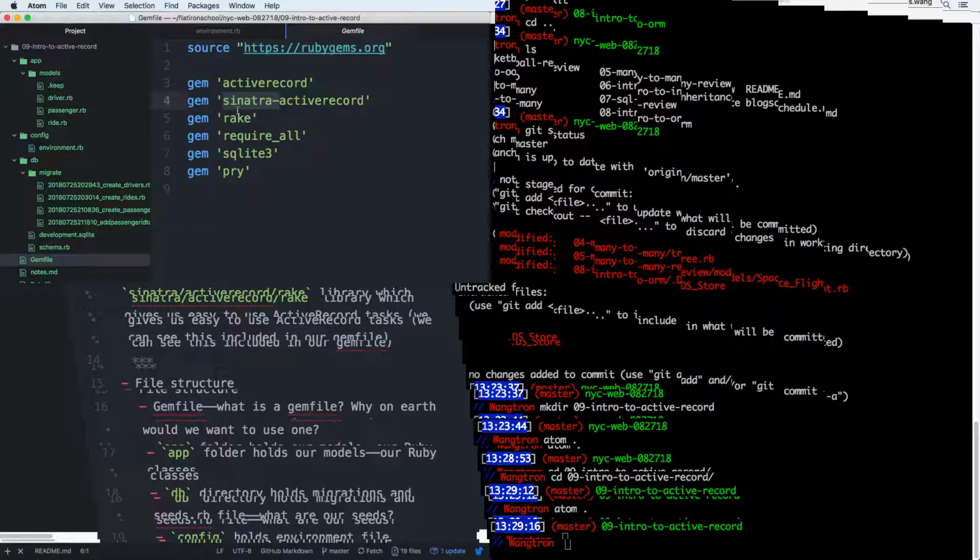Fair? We talked about rake, and I'm going to talk about it a little bit again. Require all is just like a saver to require all the files quickly, as you've seen in require all app. SQLite 3 is the database we're using, and of course our favorite debugging tool, pry. Questions so far? Miriam?